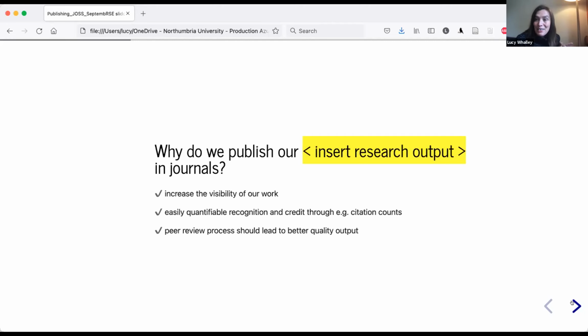But I still think software journals do a lot to promote and share our work through academic networks. The second reason, which is a biggie, is it can quantify our contribution through, for example, citation counts. And of course, this is a very imperfect way of trying to measure our contribution, but it still is, in the current system, a big reason for publishing our outputs in journals.